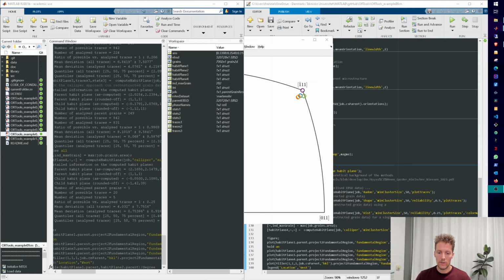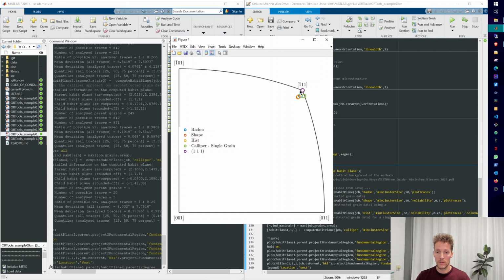And of course, in the research paper, we've also looked into how accurate these methods are in quite a lot of detail. And it seems that they're quite robust, even compared to a known habit plane in 3D.